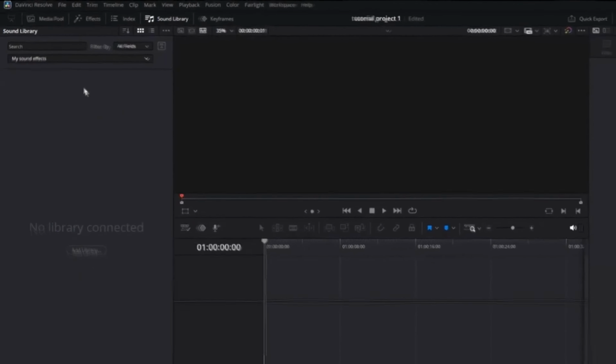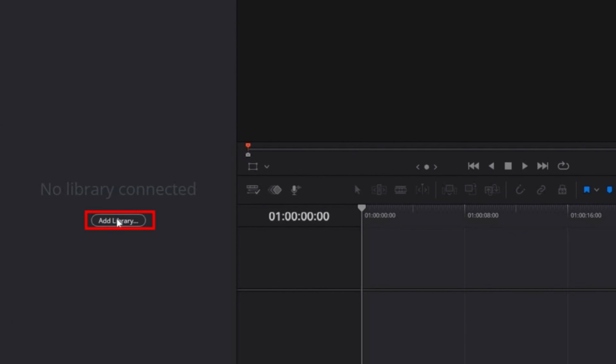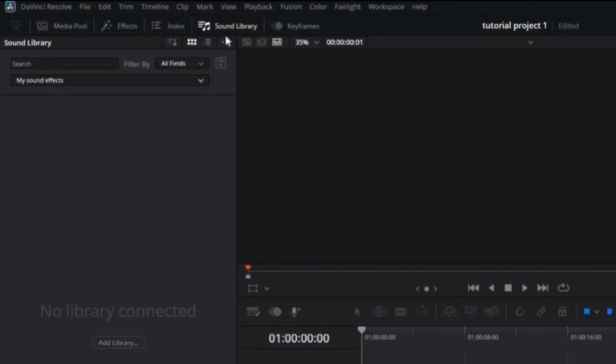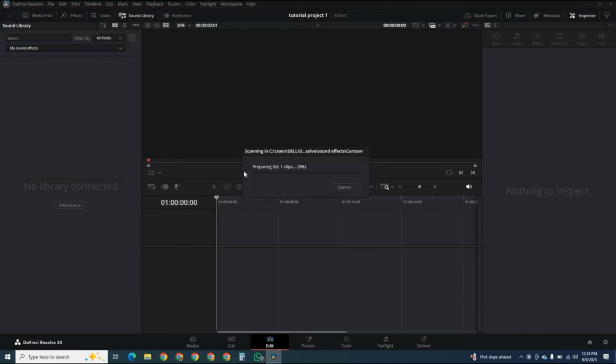Now you have to add a library in the database. For this, look for the option to add a library. If you don't see it right away, click the 3 dots in the corner, and you'll find Add Library. Choose the folder on your computer where your sound effects or music are stored, and select it. Resolve will scan the folder and link all those files to your library. When the scan is complete, you'll see a message confirming it.